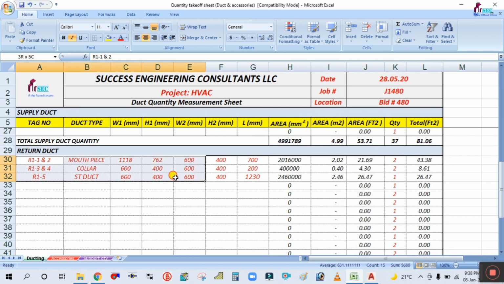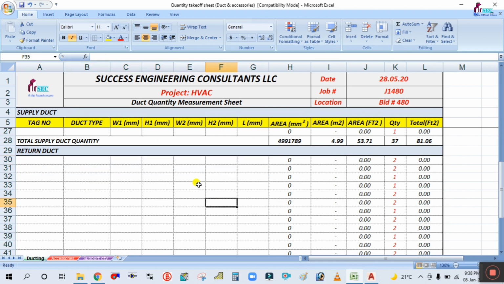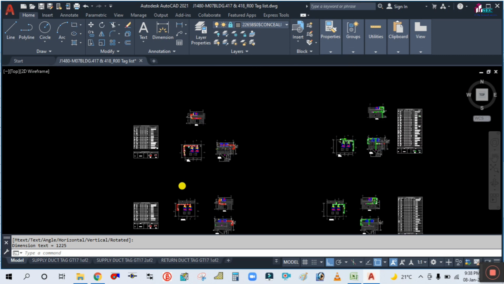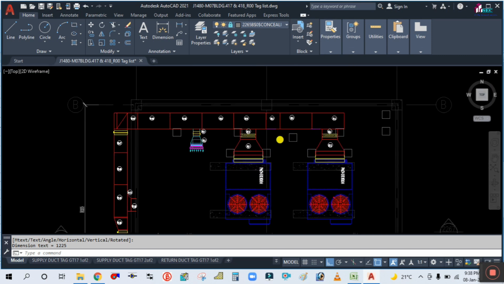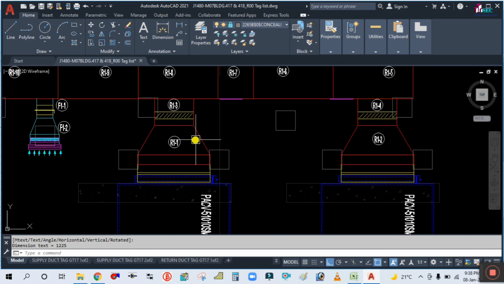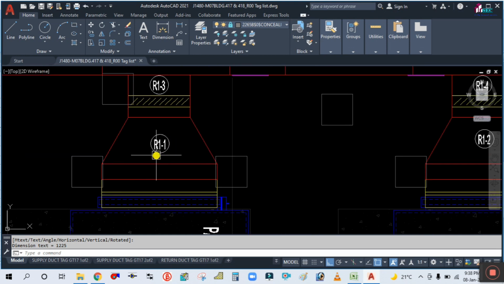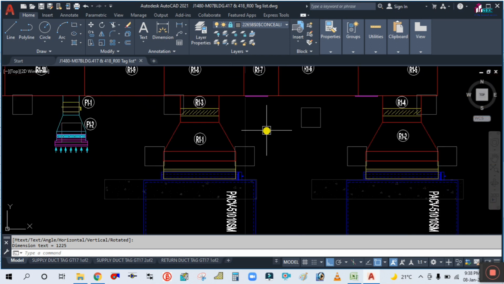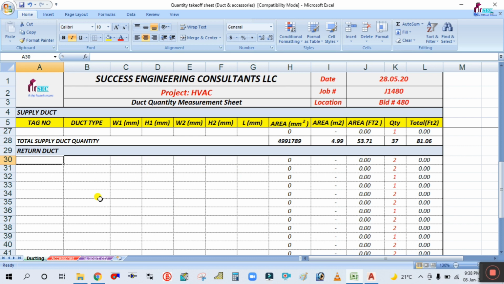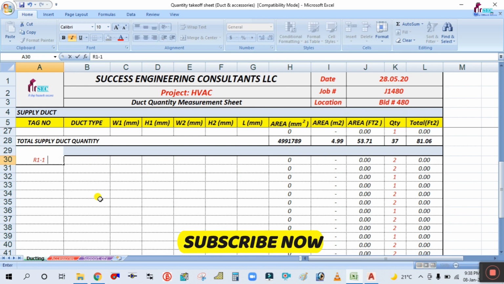So what I am doing is simply deleting this, and I will show you just as an example. Go to the tag list of this return duct. The return duct tag is shown with R, so R is nothing but the return. R1-1 and R1-2 are the mouthpiece. So simply type here R1-1 and R1-2.